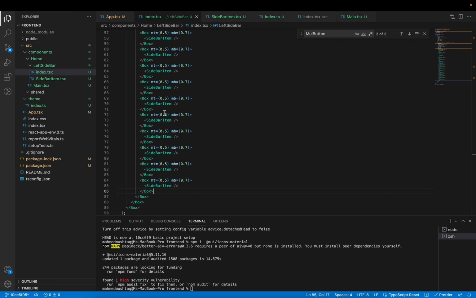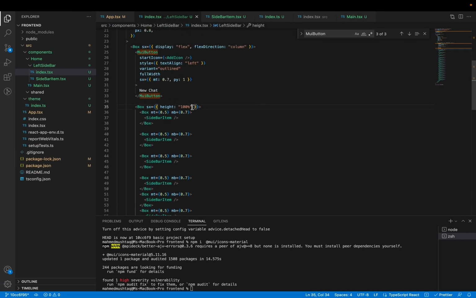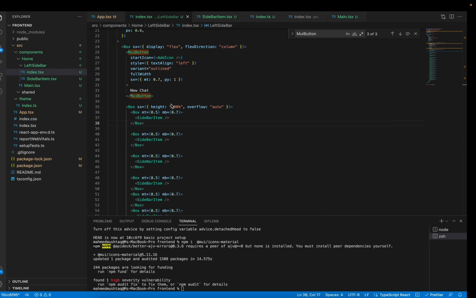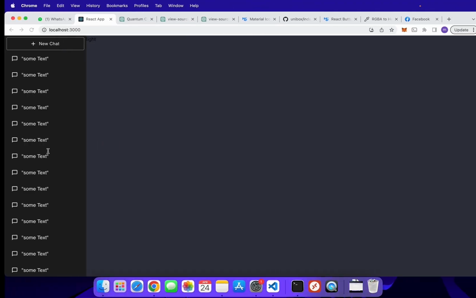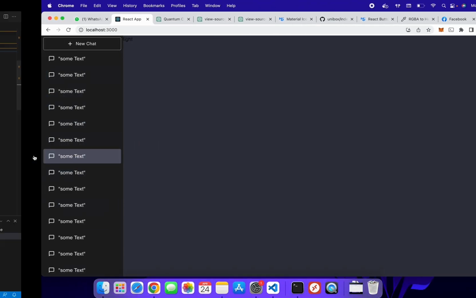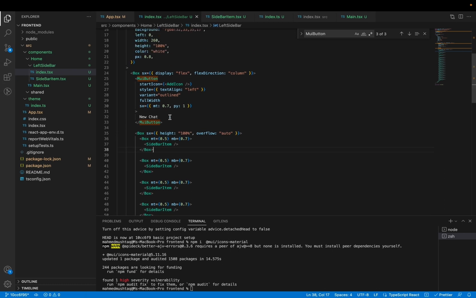Now we need to add some scroll bar, overflow, auto. It's not working. Add height also. Okay, now it is working.